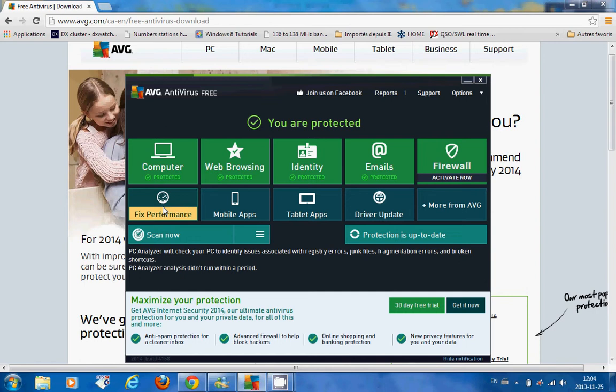So it's kind of an annoying little thing that is going to tell you, oh well, you might have performance issues and you should scan your computer for that, and then it's going to propose to you. And the reason it does that, well, because it's free, it tries to monetize its usage in that way.